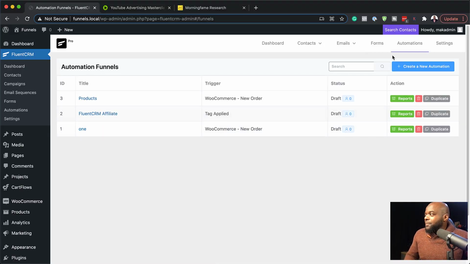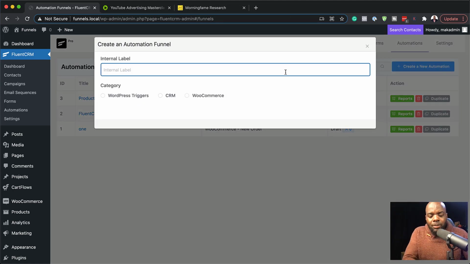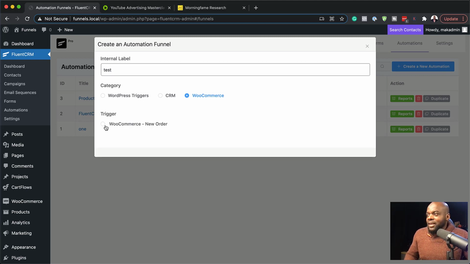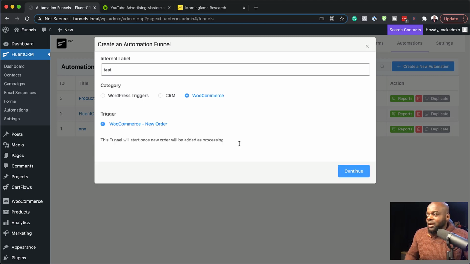So the next upcoming feature is one of my favorite. In fact, you know what? Let me show you how it works. Over here on automations, if I click here on create new automation, let's give it a name. I'm just going to call this test. Now this automation is going to be based on, say, WooCommerce. Okay. I'm going to select my new order here.